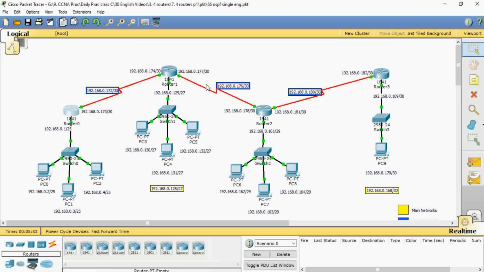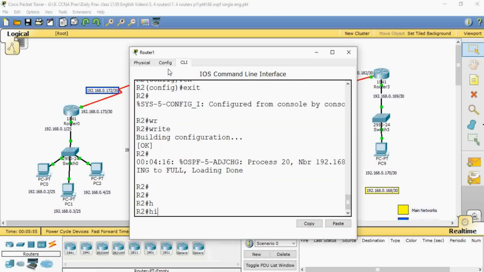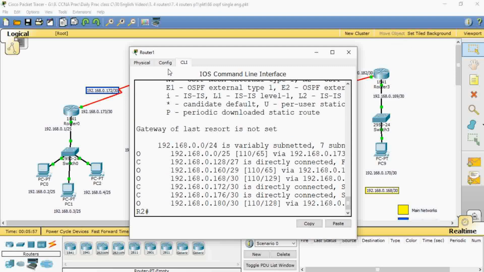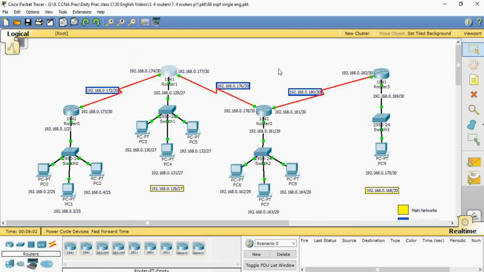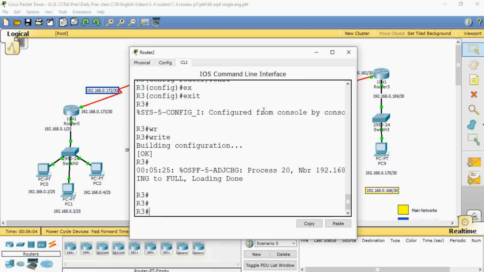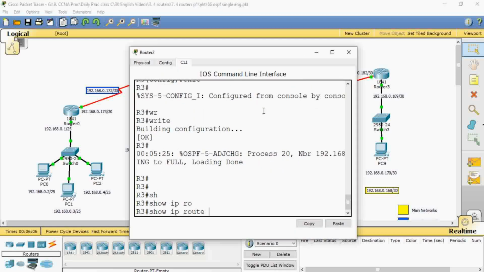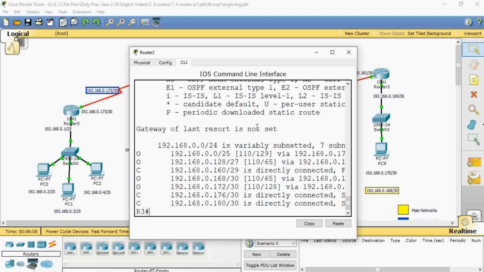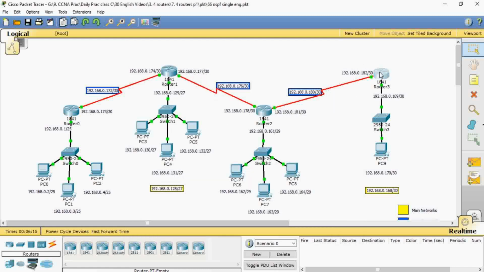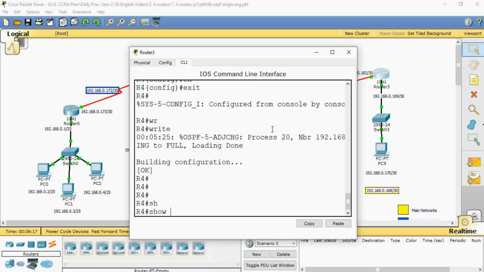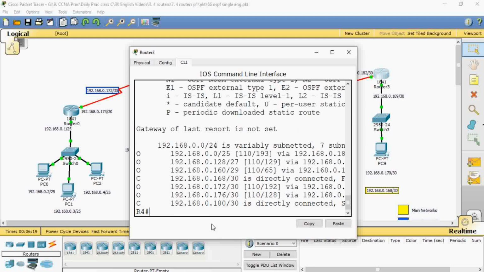Now open router 2, type show ip route. You can see the connected networks, and also O, which means OSPF. Now open router 3. Type show ip route. You can see the connected networks, which are denoted by C, and also O, which means OSPF. Now open router 4. Type show ip route. You can see the connected networks and also OSPF, which is denoted by O.